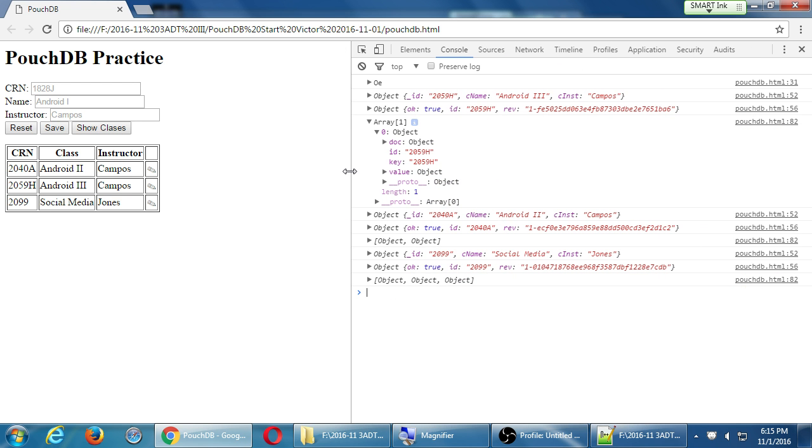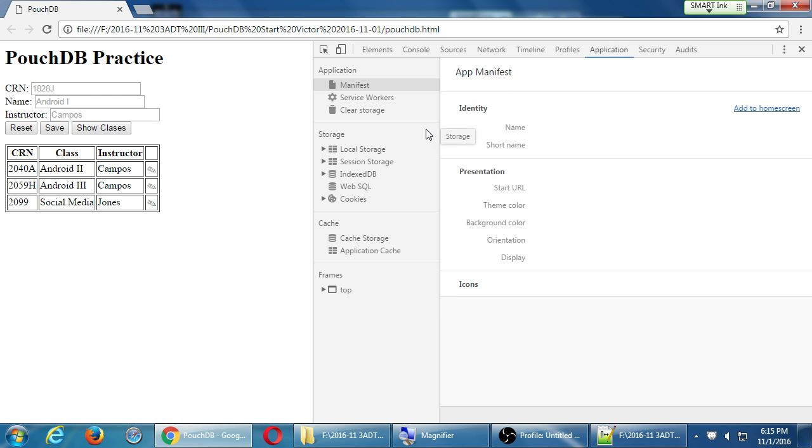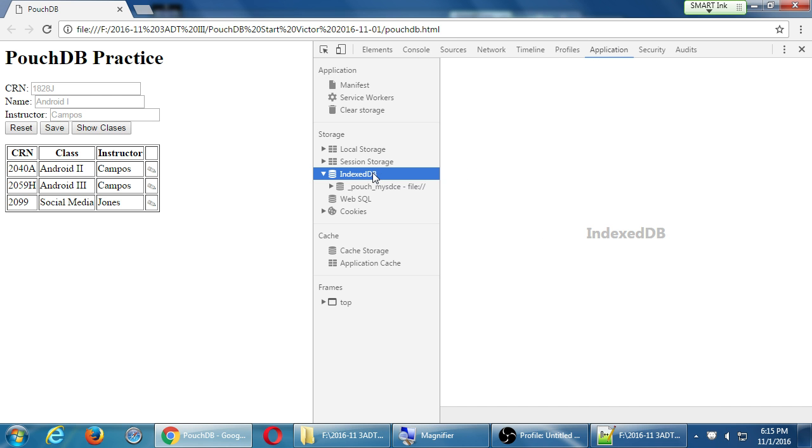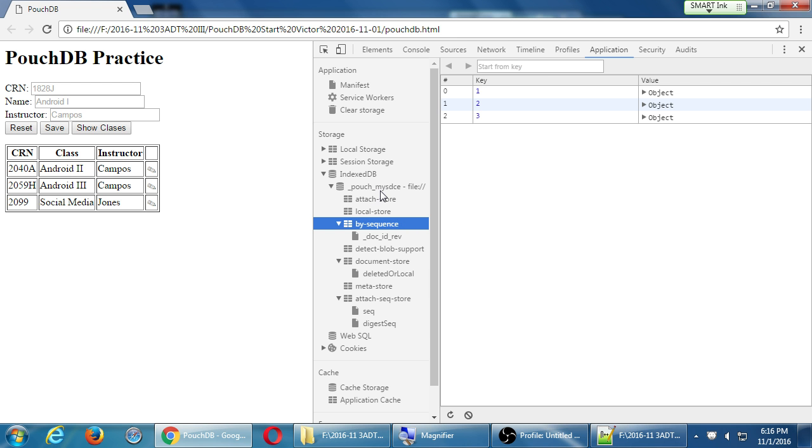Remember, if you go over to your application tab of Firefox, in Chrome, in Firefox, it's hidden somewhere else. But if you go to the application tab, you will see that we are running IndexedDB internally. And our pouch database is under IndexedDB, and it shows we've got a pouch database in this file. And in my case, because I've already started to add data, I can see here by sequence, this is the data I've added so far.